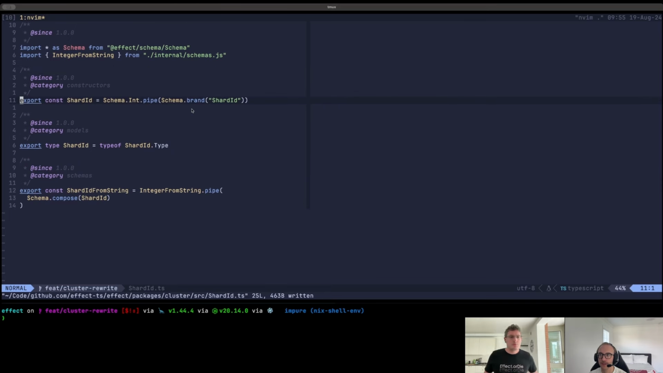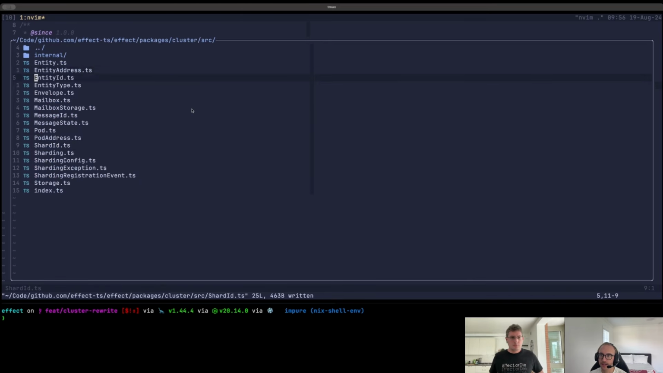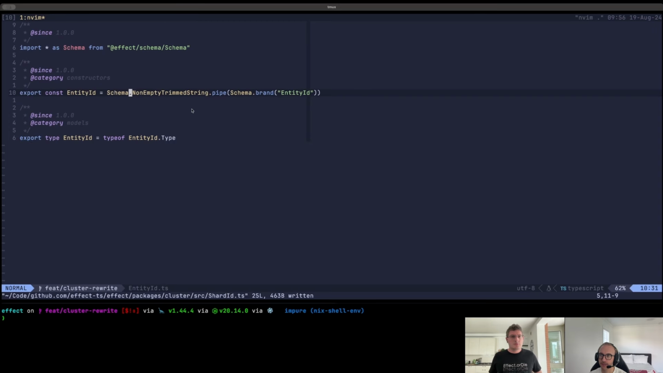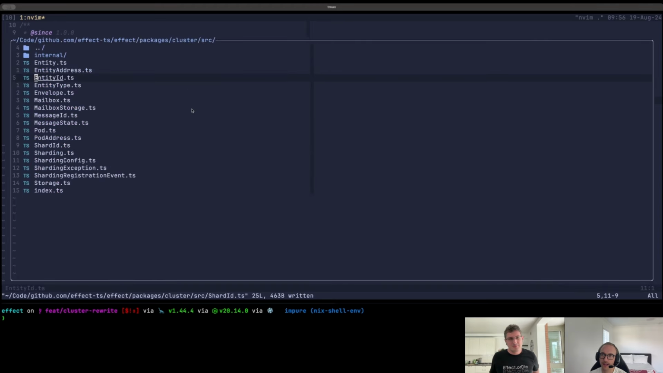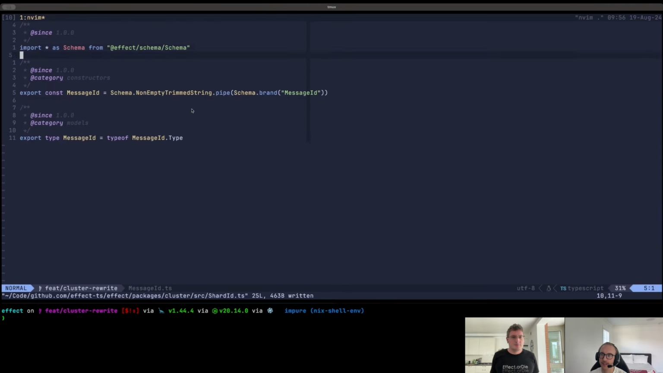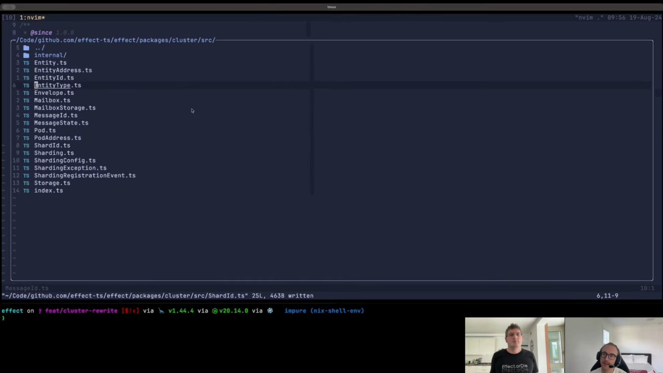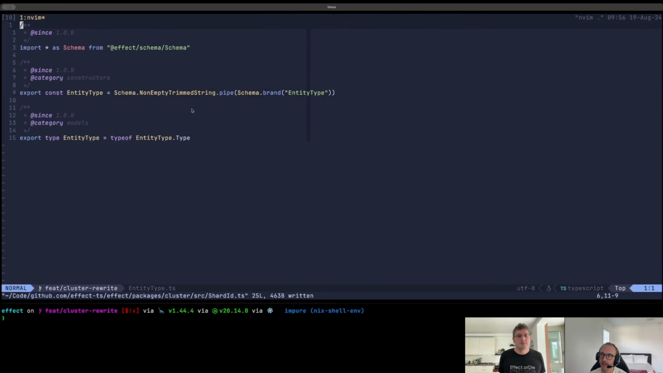All right. So we have shard ID. It's just a branded integer. We also have entity ID, which is a branded non-empty trimmed string. And then we also have a message ID, which is also a branded non-empty string. And then entity type is also a branded type.